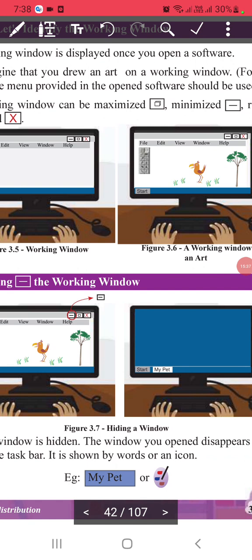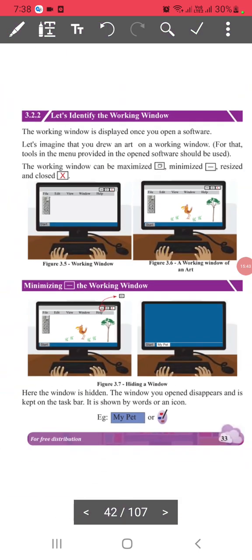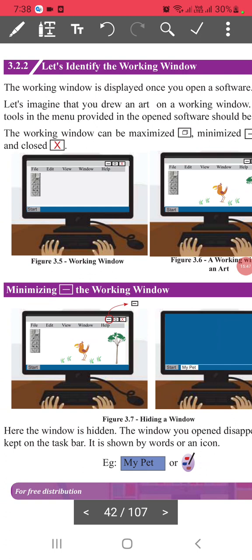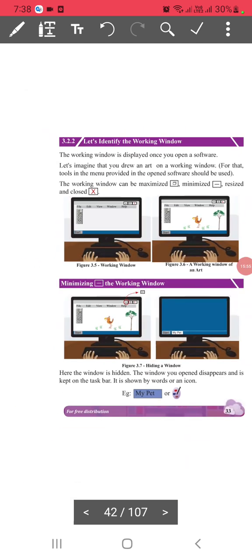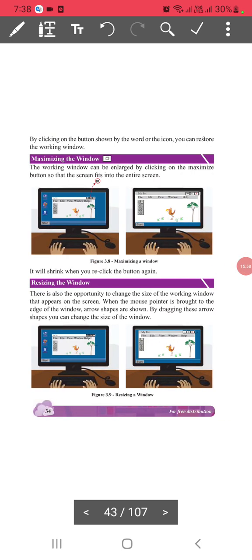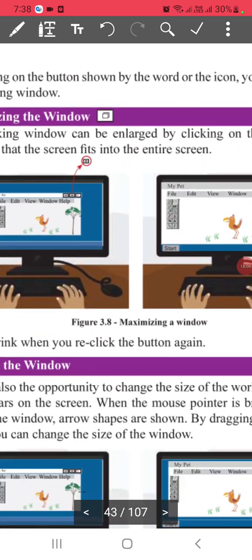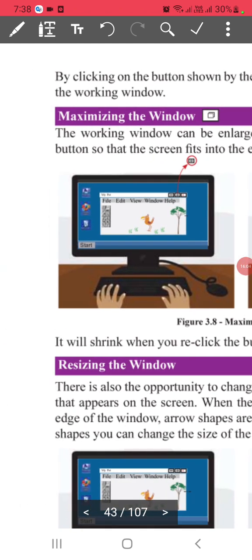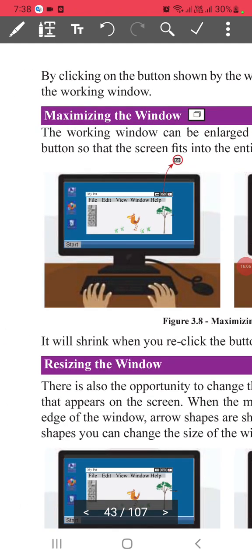Like Paint, it is shown by a word or an icon, the Paint or the drawing icon. By clicking on the button shown by the word or the icon, you can restore the working window. So you can restore it.